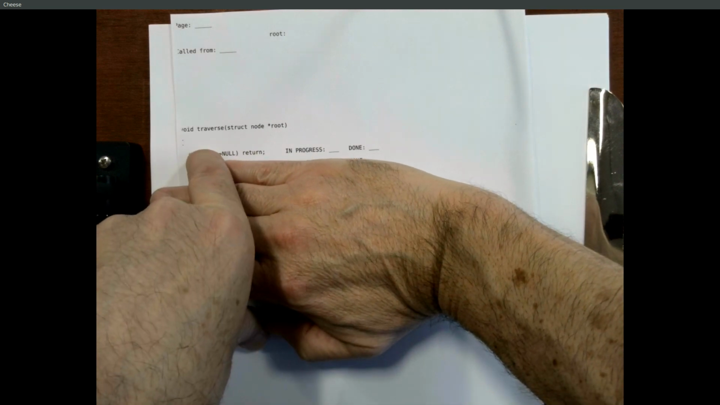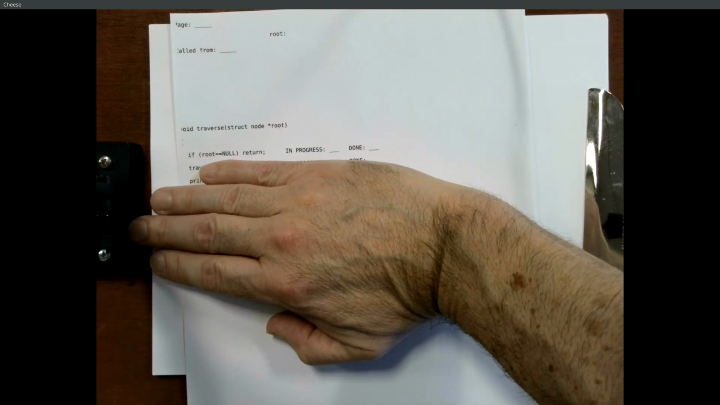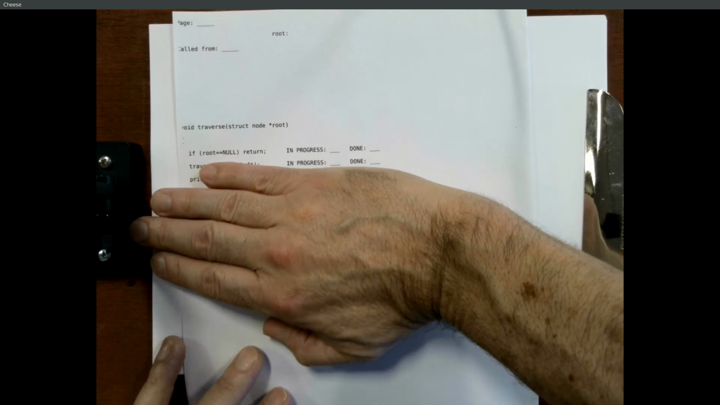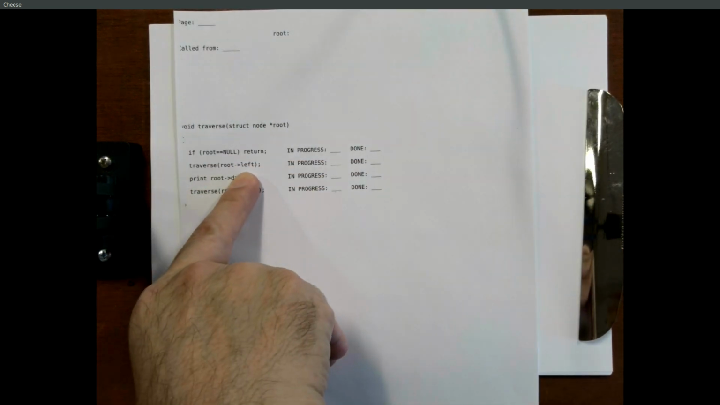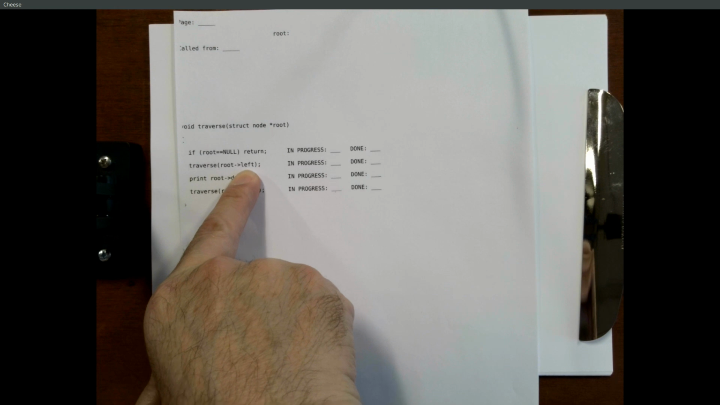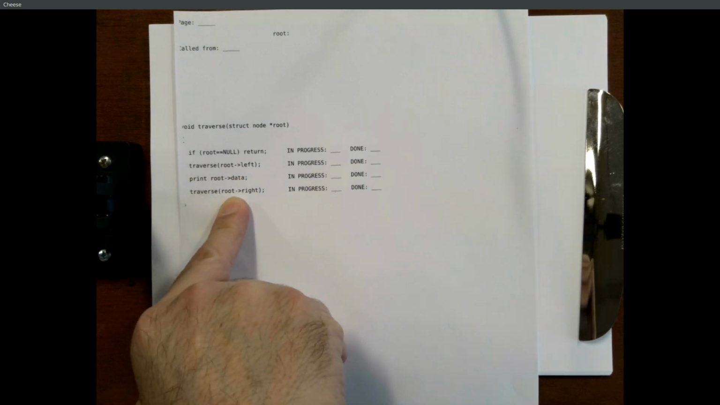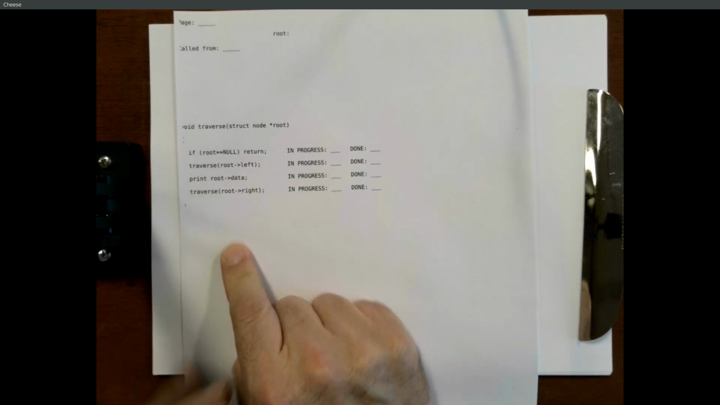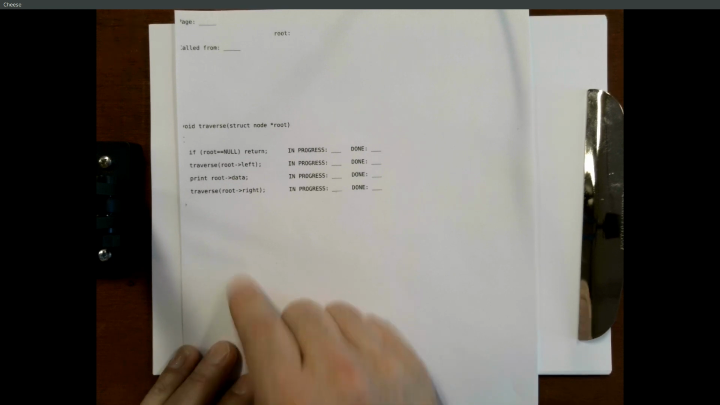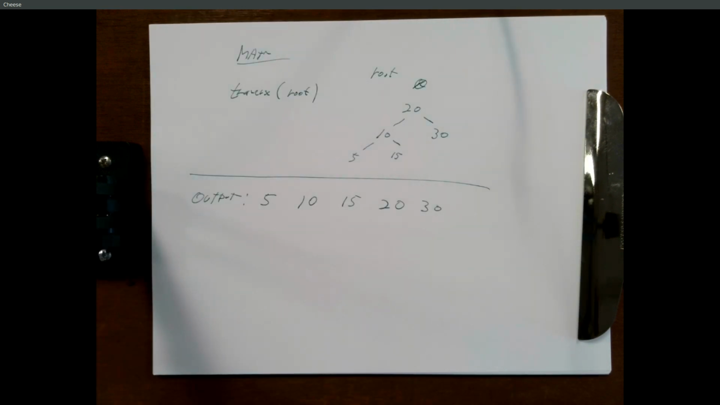But if an empty tree traverses correctly, then a tree with one node will traverse correctly because the traversal of the left will be null. It won't print anything. It'll print the root. It won't do anything on the right. And if a tree with just a root node prints correctly, then a tree with one level below that will print correctly also. So you can induct back up if you like.